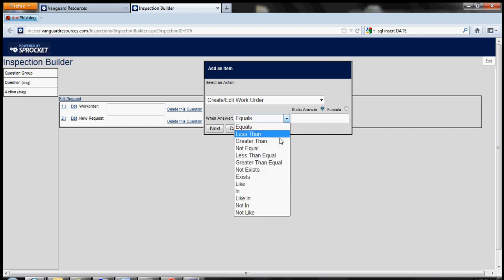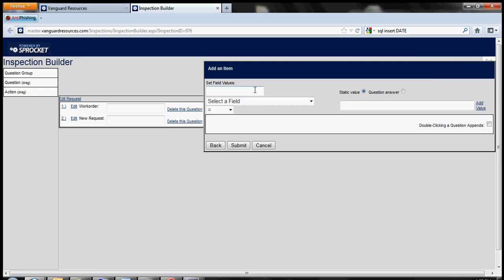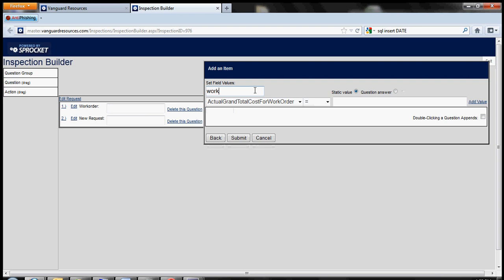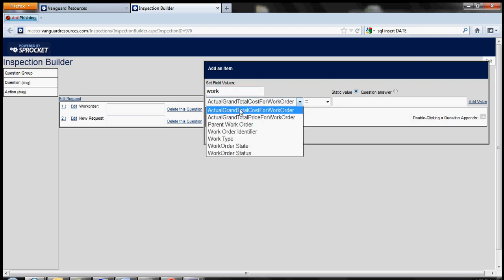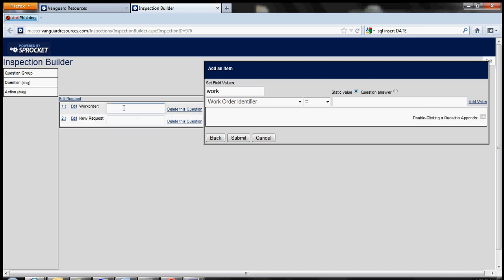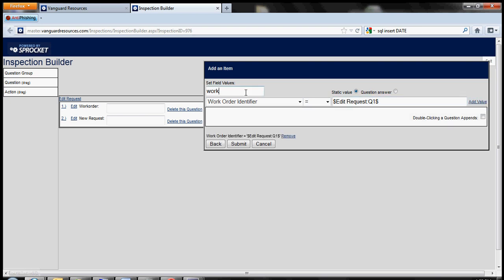And then right here where it says when answer equals, select this drop down and change it to exists. So when an answer exists, we're going to change the request. So the first thing we need to do is select work order. You can scroll through it or you can start typing work, and we're looking for work order identifier, and then double click on the answer area next to work order.